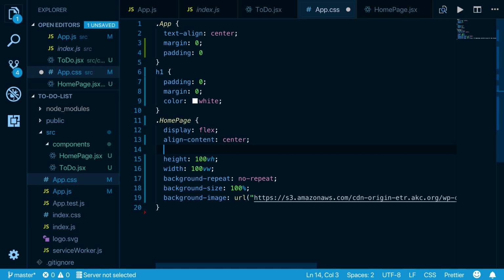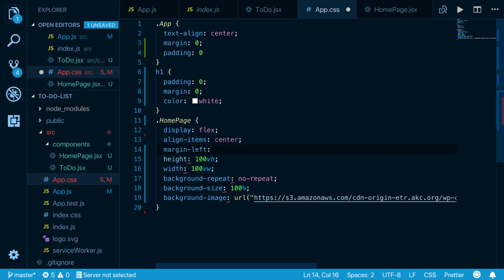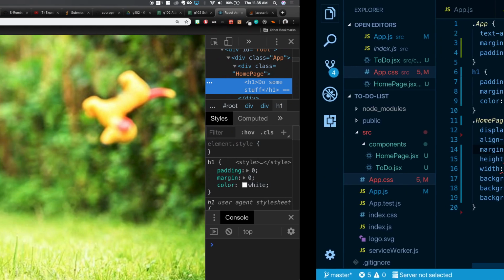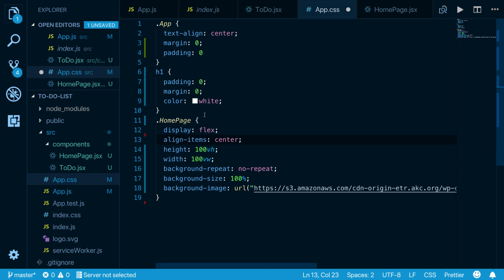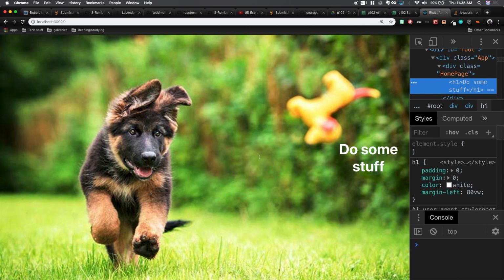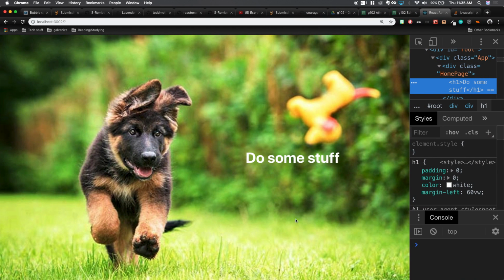Actually, we're just gonna hard code it because I don't want to deal with this. Margin left. Never style something the way I'm styling it. I just wanted it to look less obnoxious. Aren't you inspired? Yes. Absolutely. I'm inspired.